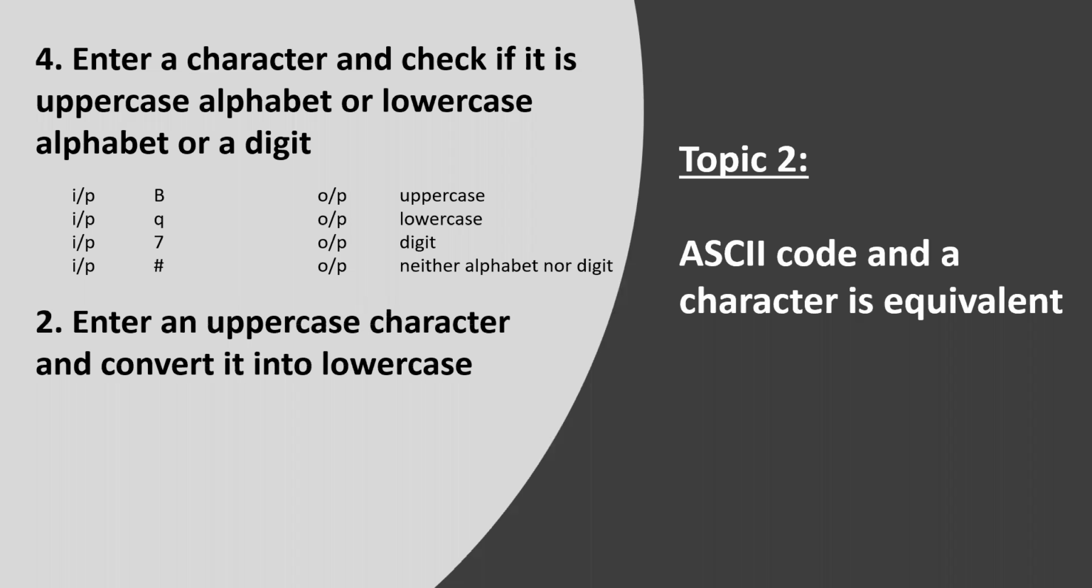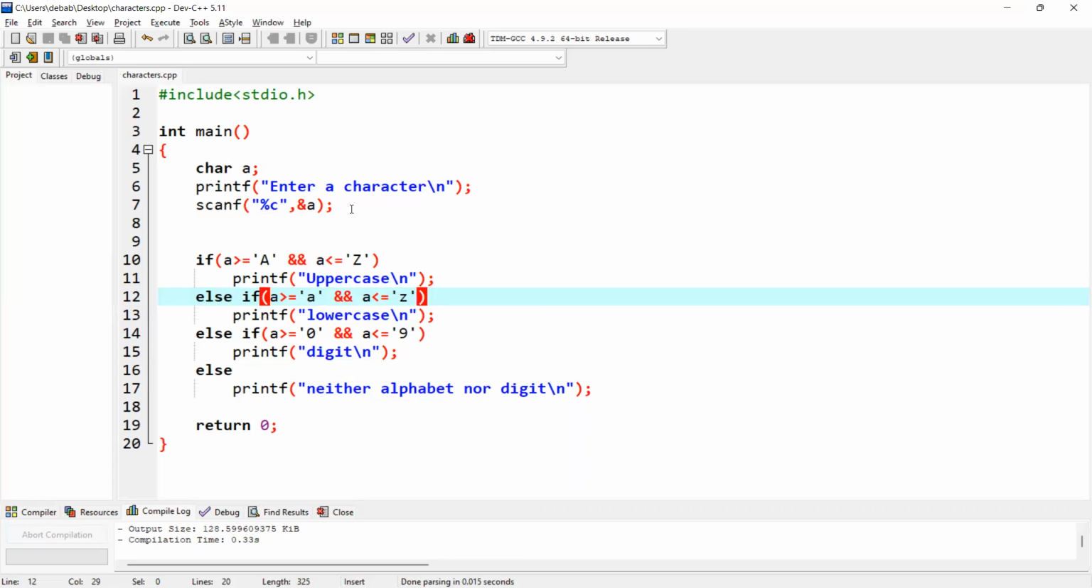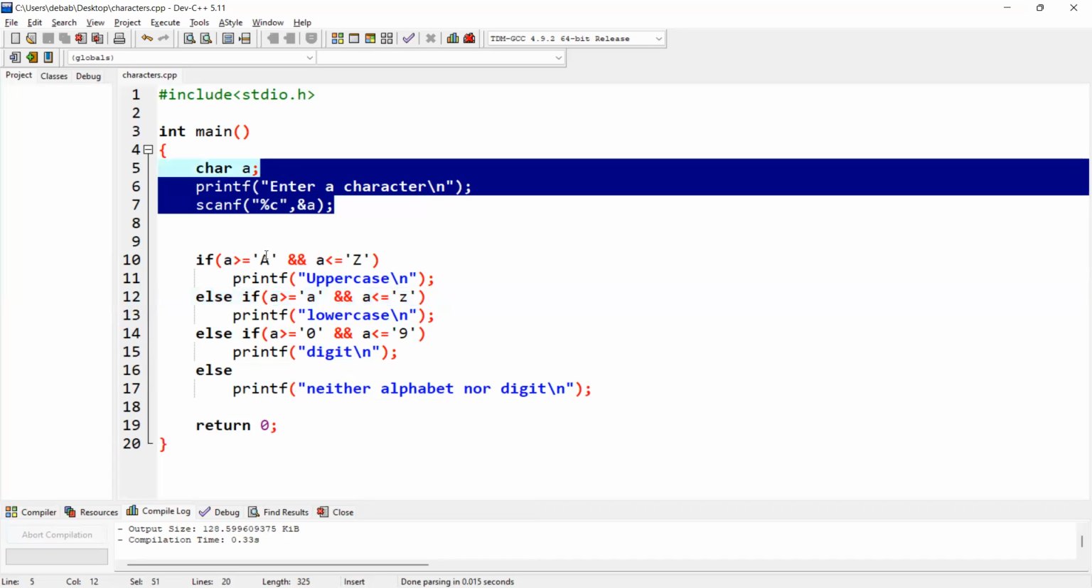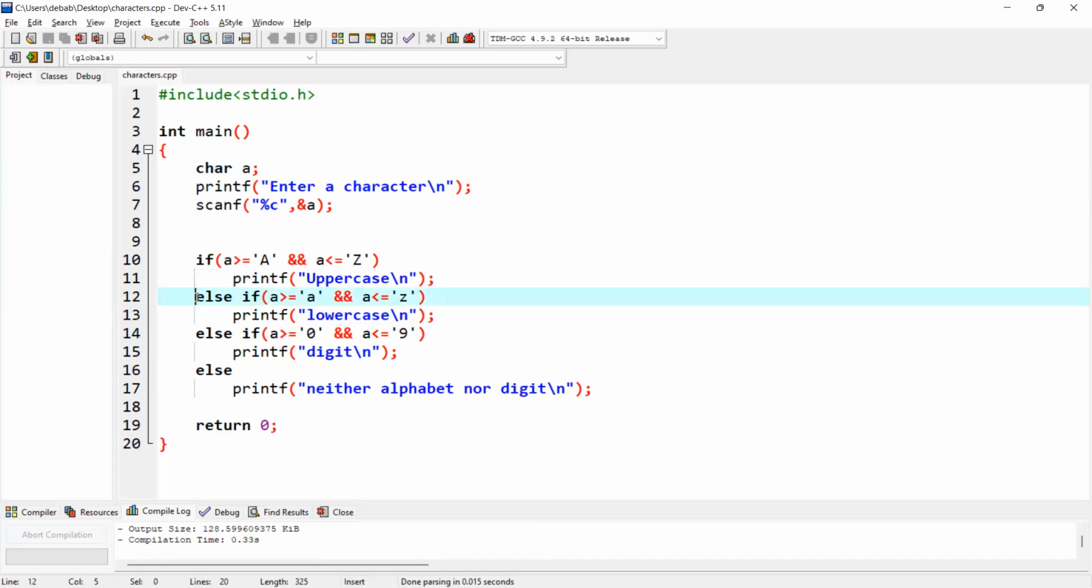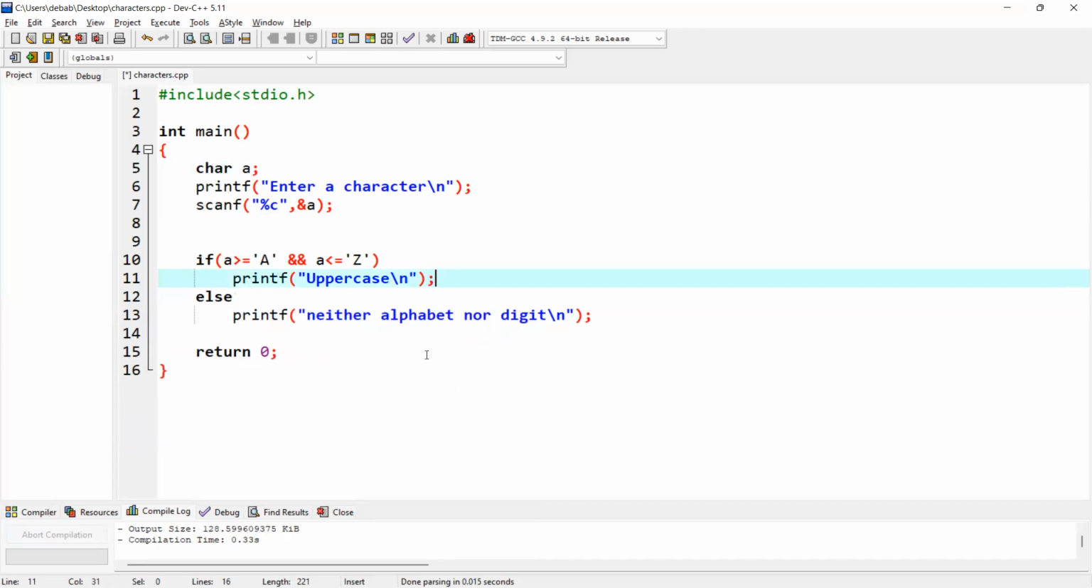It is very easy. Now, enter an uppercase character and convert it into lowercase. It will be easier as well. If someone enters a character input, first I will check whether it is in uppercase or not. If not, I will directly print that it is not in uppercase.